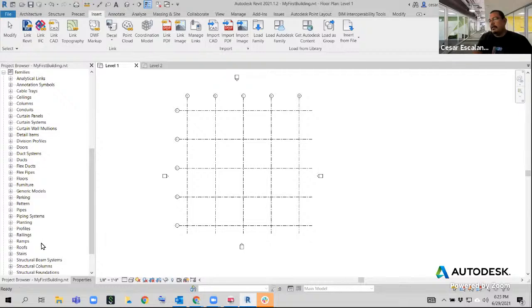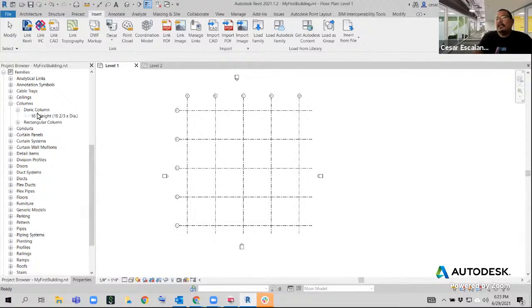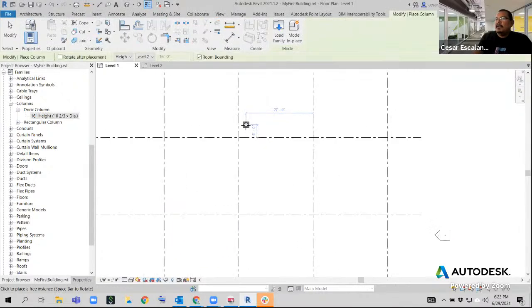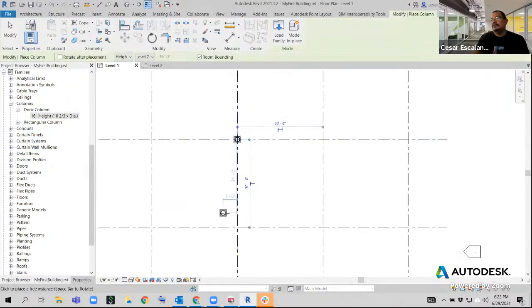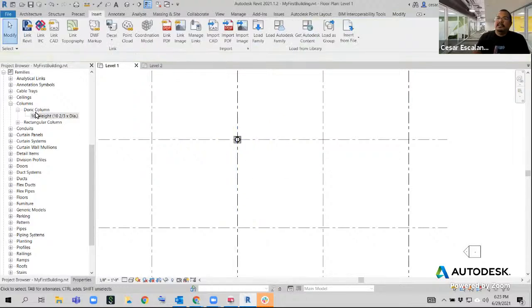And so when you go to the families, and then you click under the columns branch, you'll see that the Doric column is right here. This is the category, this is the name of the family, and this is the name of the type. Now all you need to do is drag the type into the project and snap to an intersection. Now notice that this Doric column is just one column.